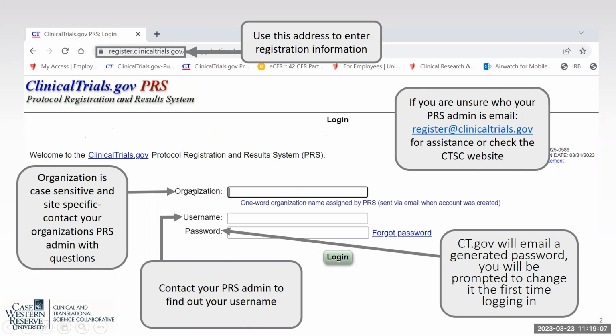So you will need to know your organization's name, your username and password. Please note that the organization name is case sensitive and site specific. You need to contact your organization's PRS administration to get this information. If you have any questions, please visit the CTSC website for a list of all the PRS administrators.